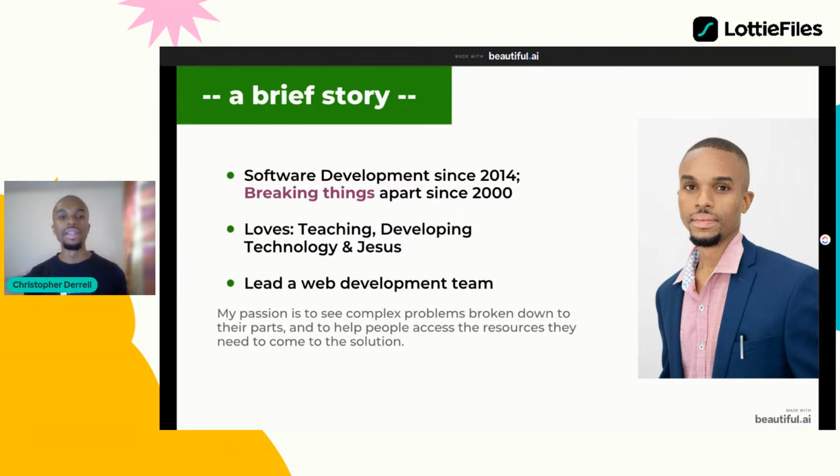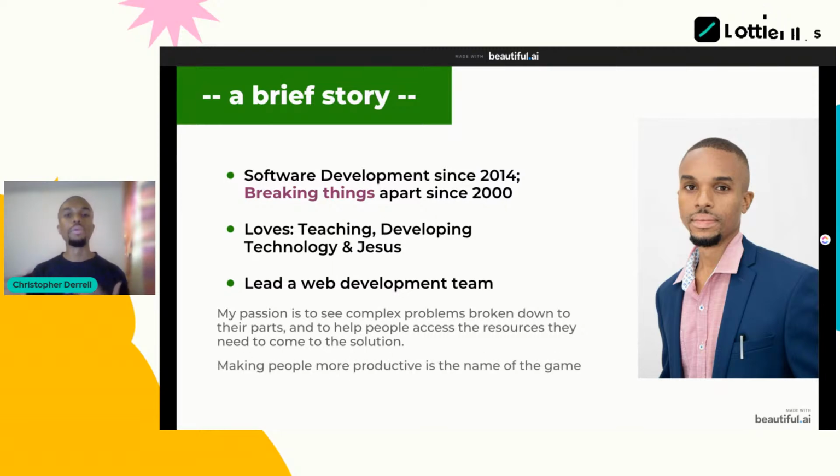Now, my passion, and I hope that you see it come through when we talk about Lottie today, is to see complex problems broken down into their parts, to help people access resources that they need, and really make people more productive using technology. Because if technology is not making us better, then what's the point?